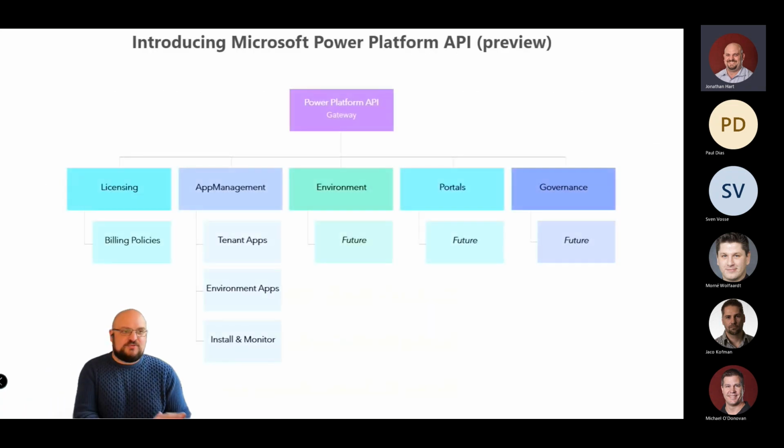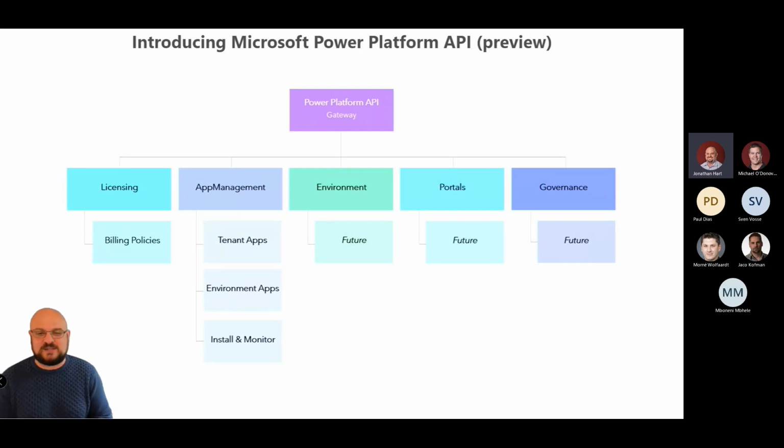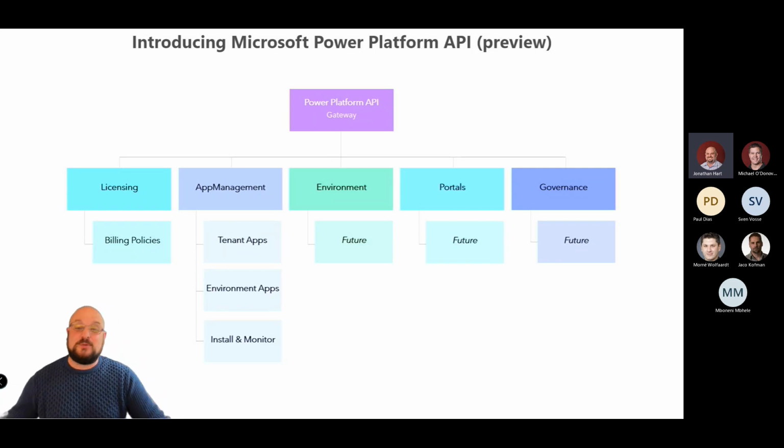Other one that came through that was also really exciting was the Power Platform API. As we know, Power Platform has grown exponentially, and most of the ways that we interact with it was through the PowerShell module or the Power Platform for Admins Management connector in Power Automate. So now we've got a Power Platform REST API that you would be able to make use of. This was introduced on the 31st of March. It's also in public preview.